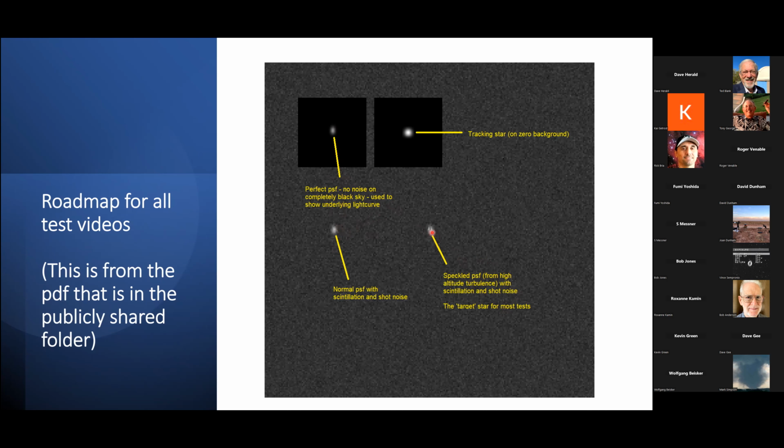And finally, on this one, I've done something to kind of simulate the speckling that you get, which is kind of a tearing of the images. What's true is that all the pixels here are the same as the pixels that are here. They're just sort of redistributed a bit, as high altitude turbulence would do. And this is usually the target star for most of the tests that I was running.